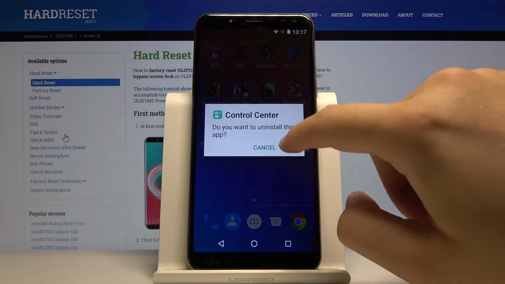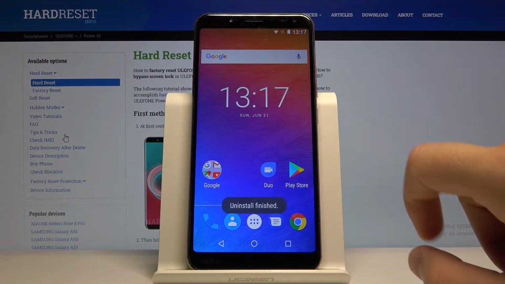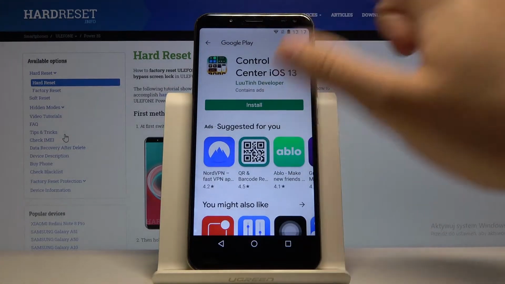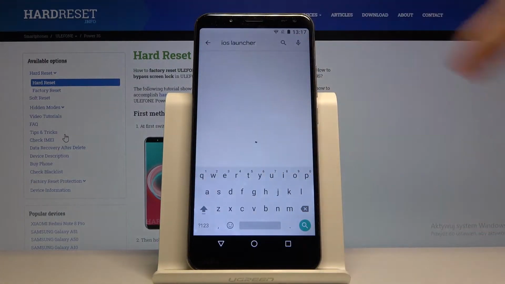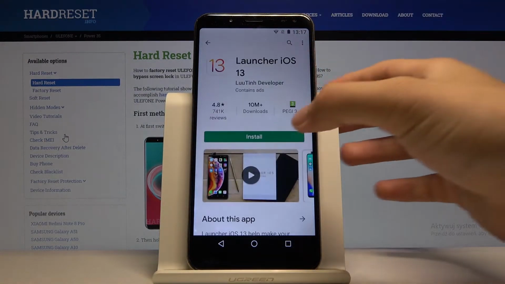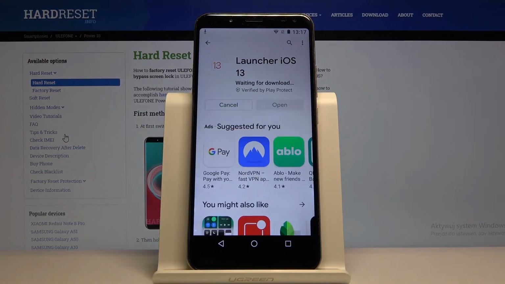launcher, and there's the second application also connected to this launcher. And right now we can move smoothly to the Play Store. Click on the search and type here iOS launcher. We have to get this application from the Lutin developer. Click here, tap on the install and just wait.